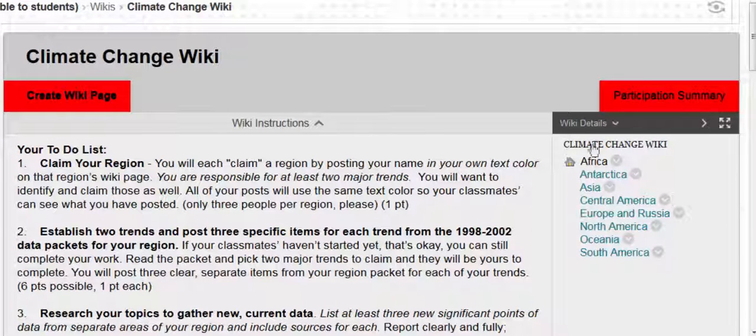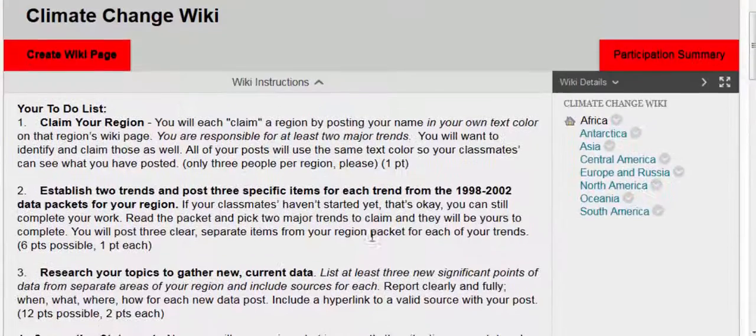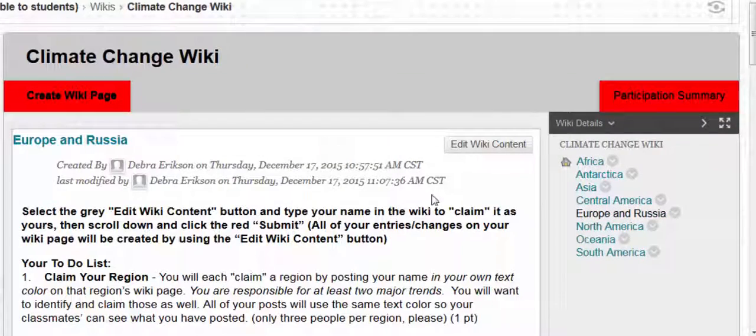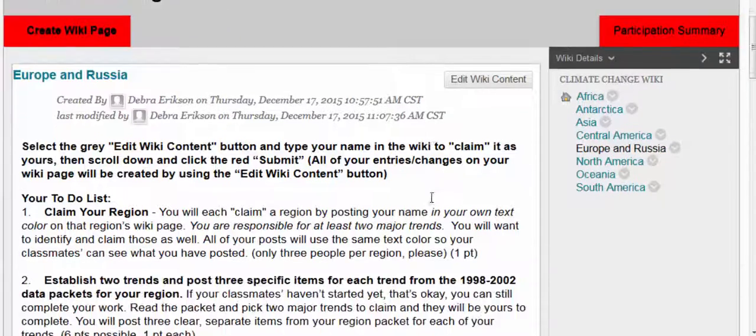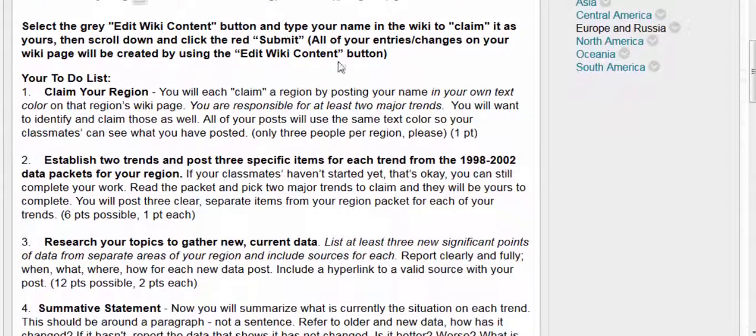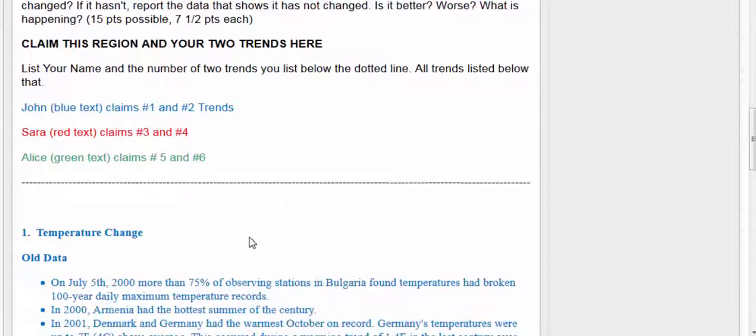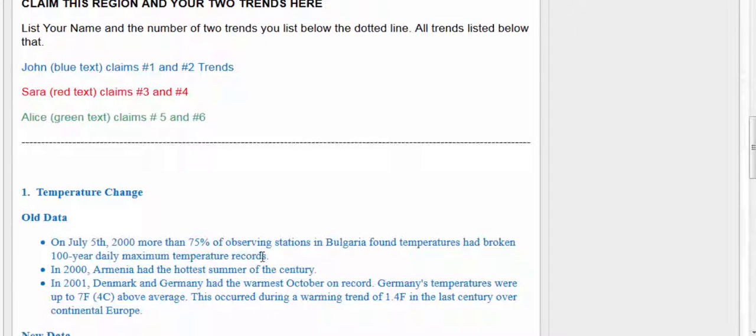And you'll see all of your regions over here on the right. Here's a short list of instructions. I did an example for you in Europe and Russia. So I'm clicking on Europe and Russia and leave the instructions so everybody can see them. And here is what I'm asking you to do. Each of you will claim your trends with your name in a different color text. And that's the text that you'll use the rest of the time.